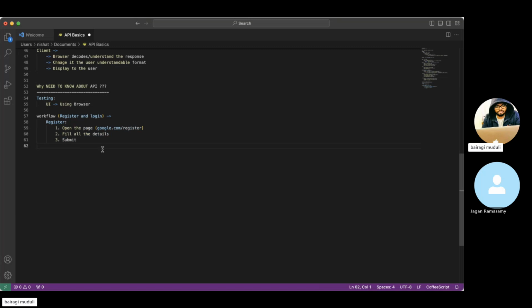Cool. Now coming to the login. The output of the register, let's say, is that it will give you a username and password. So you got this username and password as output. Now coming to the login steps.